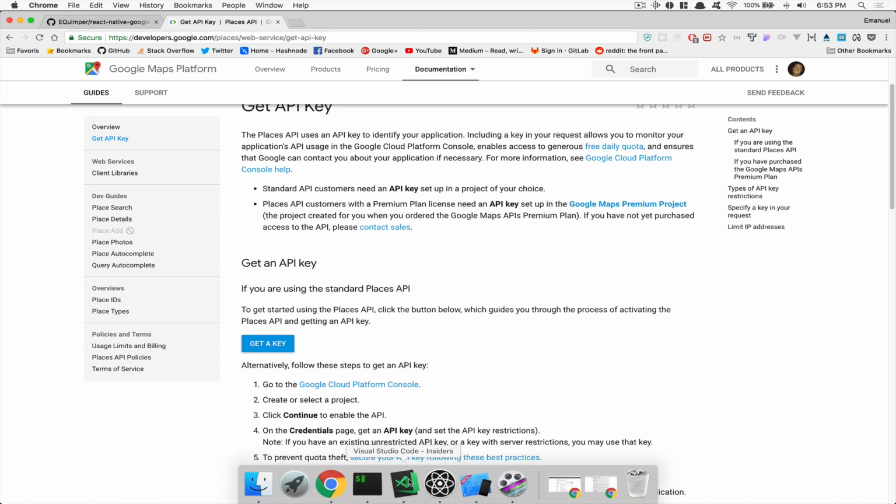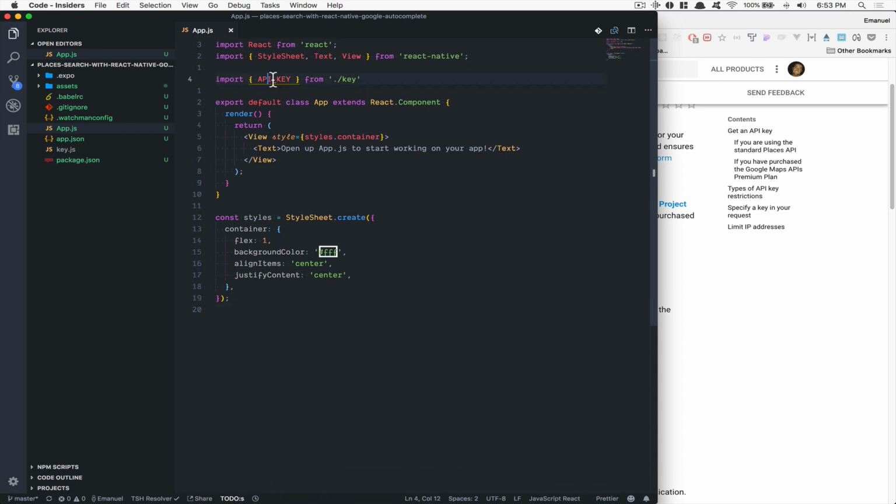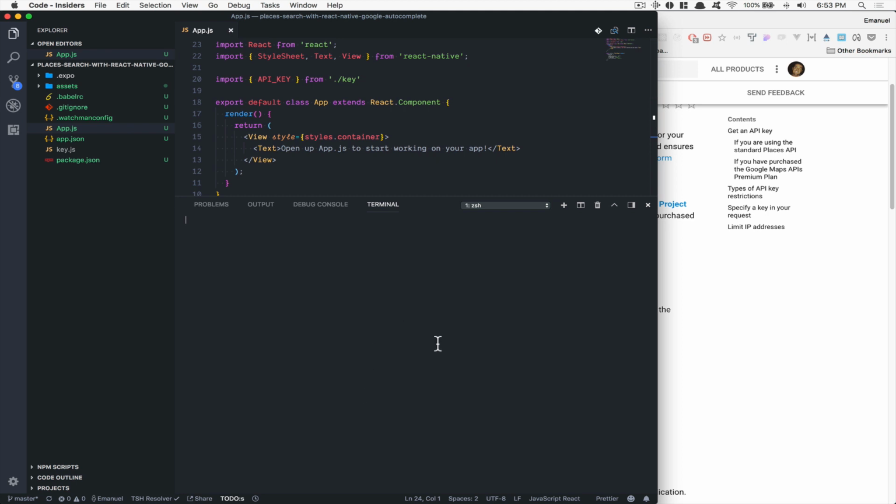For this app, I already have the API key, so I'm good right there. I put this inside a key file, and the key is not going to be pushed to git. It's not the best way, but this is the way it's going to work. For starting, we're just going to install my library. This is pretty easy: yarn add react-native-google-autocomplete. It's a pretty long name, I know, sorry about this.